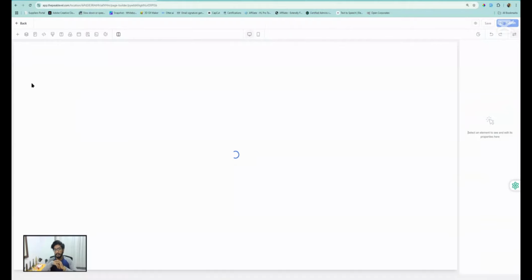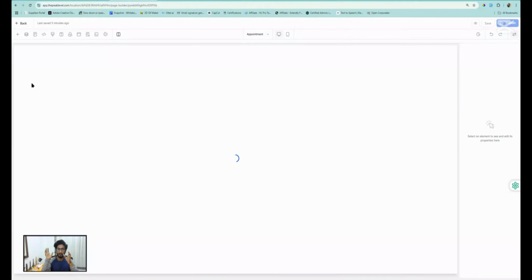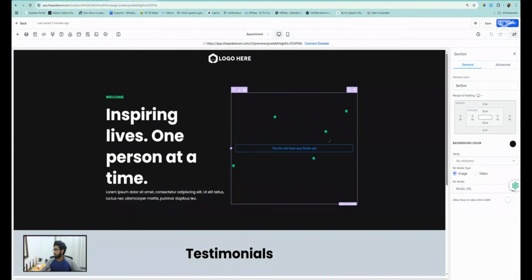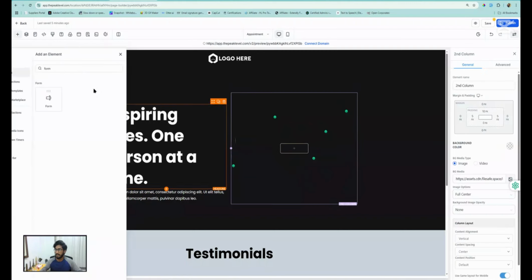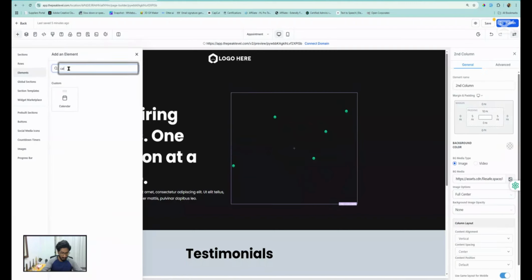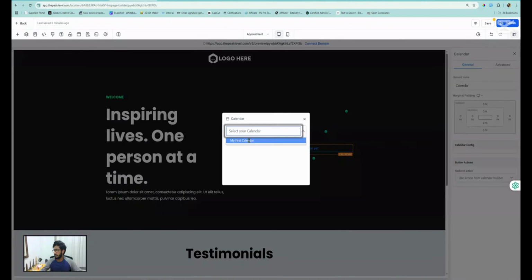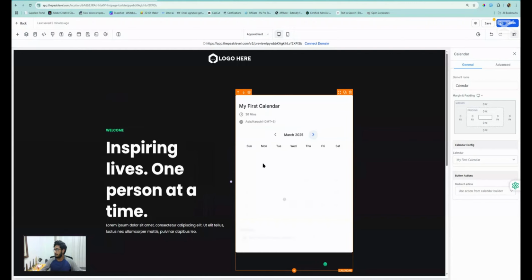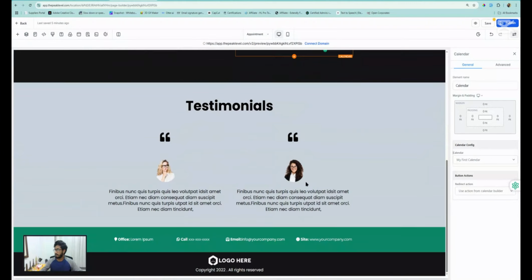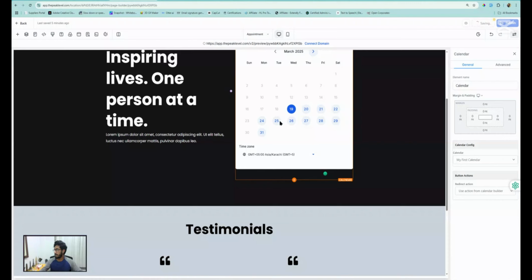And on the appointment page, which is our next step, we are going to put our calendar right here. So here, let me just delete it and add that element again. So here, I will go to calendar, and then I can select my first calendar right here. There we go. Here we have our calendar. On the bottom, everything looks good. And now we just need to make sure that as soon as someone schedules an appointment, it gets redirected to the next step, which is going to be our thank you page.